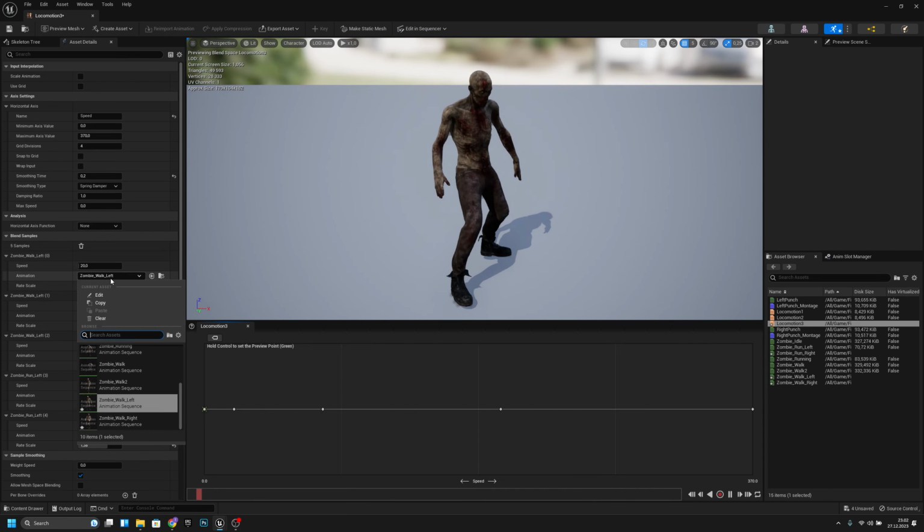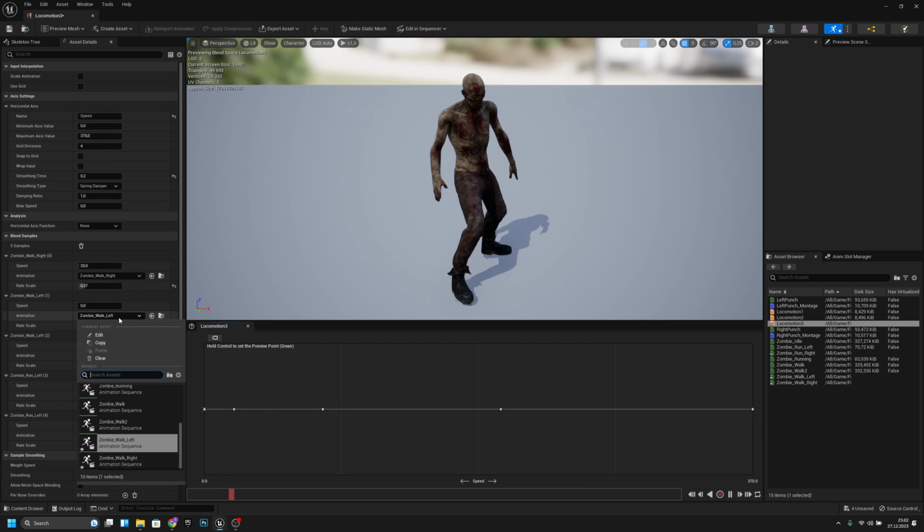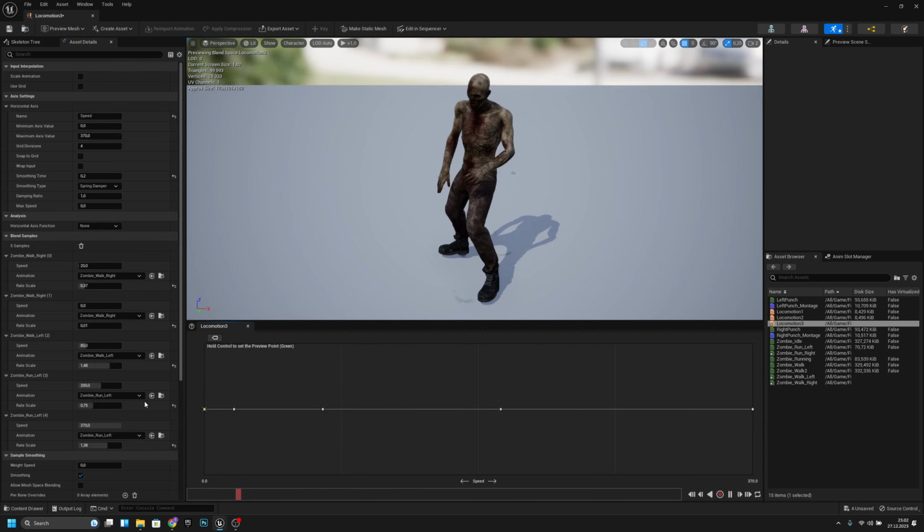So zombie walk right. Okay. So zombie walk right. Here zombie walk right also, and here zombie walk right. You don't have to touch these rate scales because they are all the same. This is the same animation but mirrored.